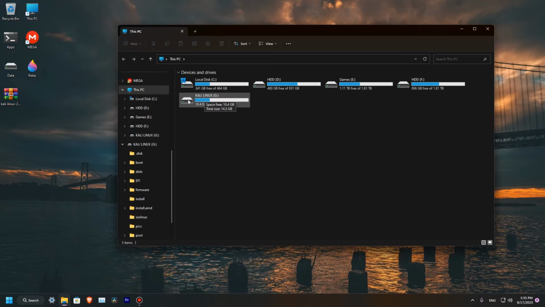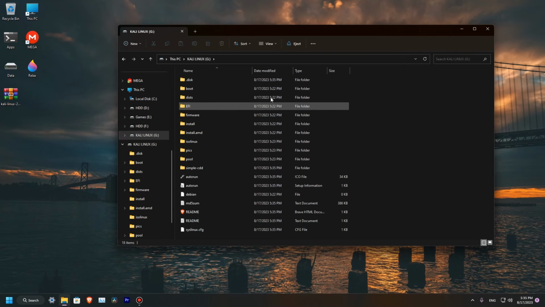Here is our Kali Linux USB drive. And we have everything for our bootable process to be started. And this is how you create a bootable drive for Kali Linux. Well, now you have your bootable Kali Linux that you can enjoy.